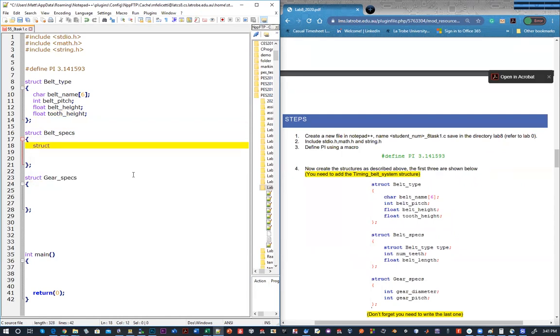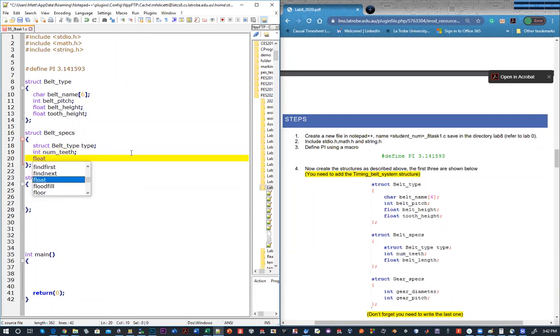Now you can see in this one here that I've got this type inside of this struct. So remember that this is the data type. These 2 words make up the data type. This is the identifier. Don't get confused by that. It is the most common mistake that we see on exams, and also this lab when submitting it, is students will write things like gear specs and there won't be any struct before it.